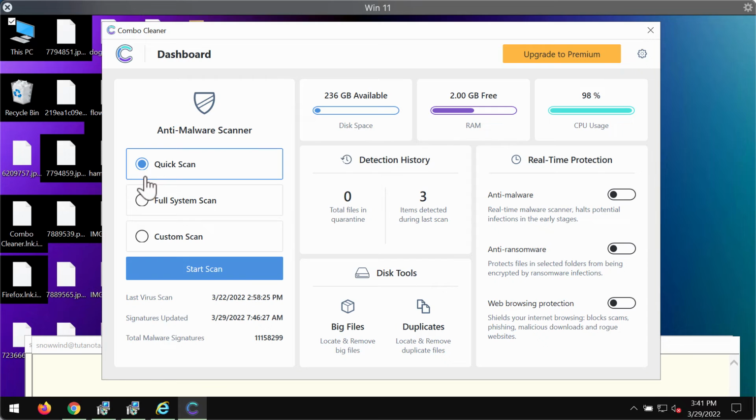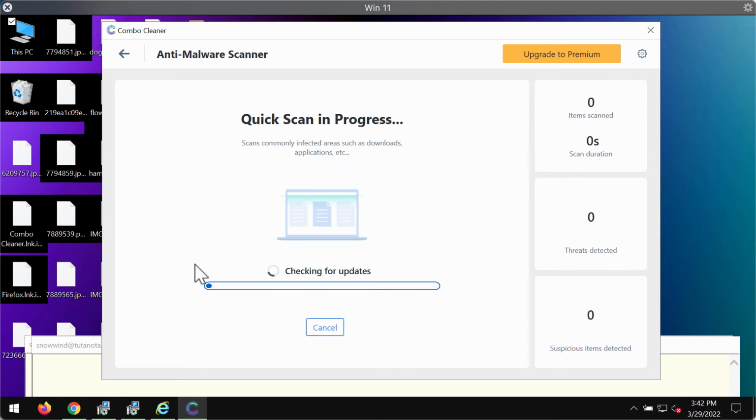Initially the program is in trial mode, so only the quick scan option is possible. Click on the Start Scan button. In most cases, Combo Cleaner Antivirus should first update its anti-malware database, which is crucial for proper malware detection and elimination. After the anti-malware database has been successfully updated, the program begins scanning and investigating your computer.